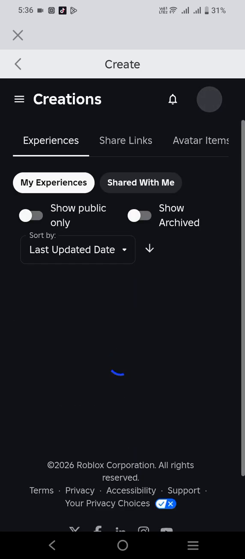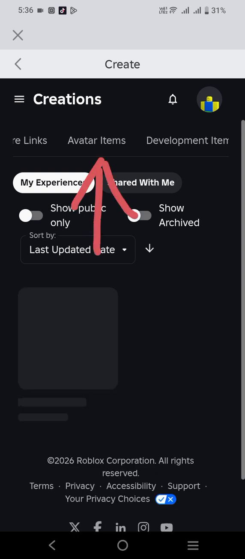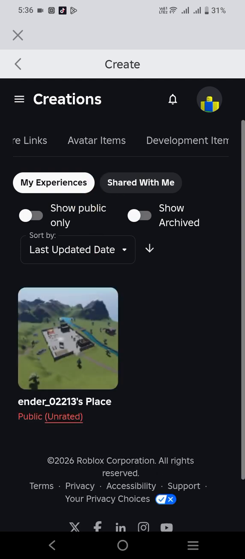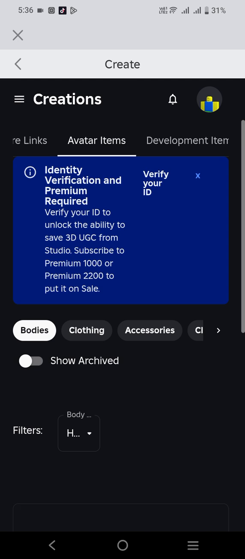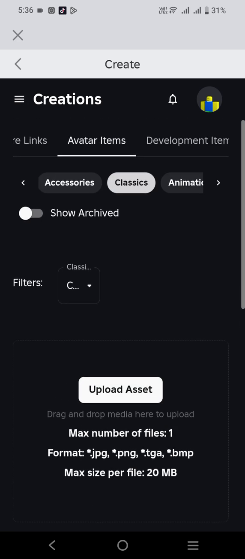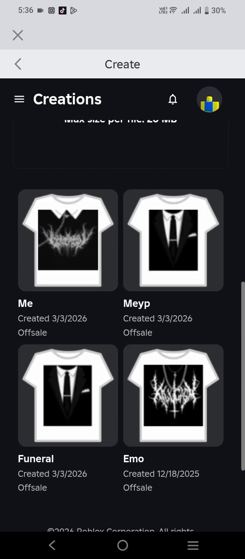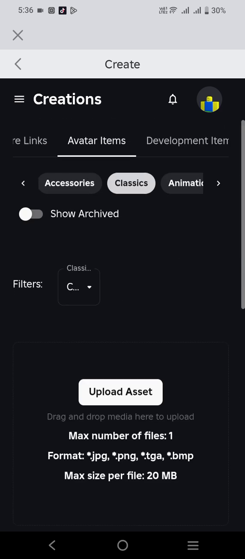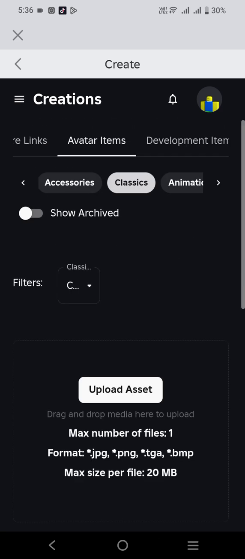And then scroll, and then you find avatar items. Press that, and then go down. See this? Scroll, and then you find classics. You need to press that. This was the screenshots I've edited.